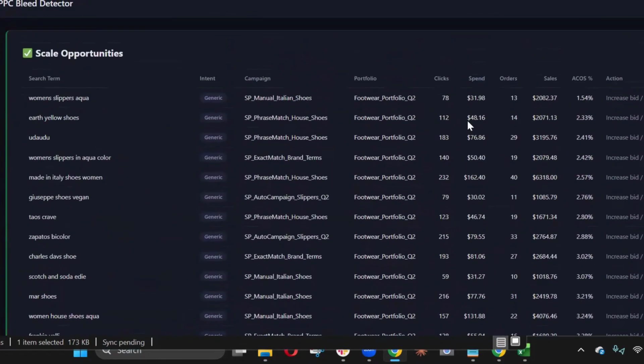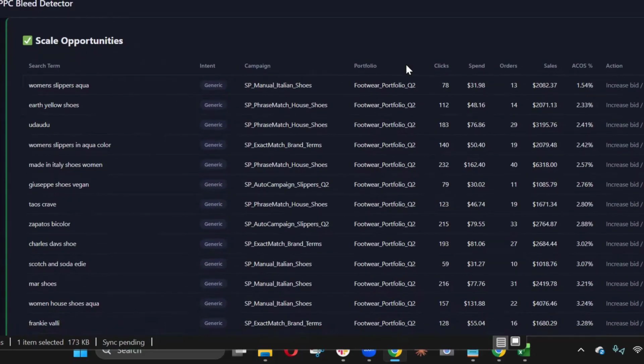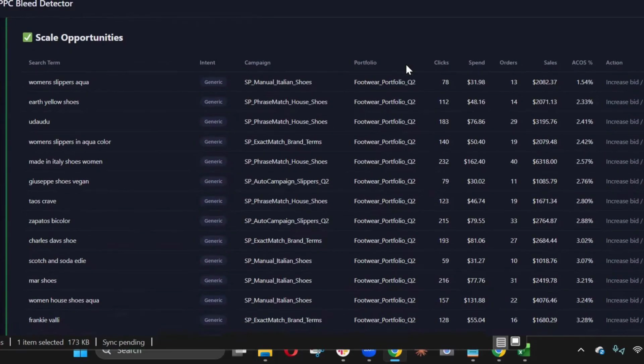You can also see the last section that we have is scale opportunities. So these are the opportunities where you can increase your bid or you can add to an exact match campaign. You can do both of these things. For example, if you want to increase your bid, just see if that works well within the next 2 weeks, or you can also have a separate exact match campaign and put all the winning search terms into multiple exact campaigns and they might start performing well.